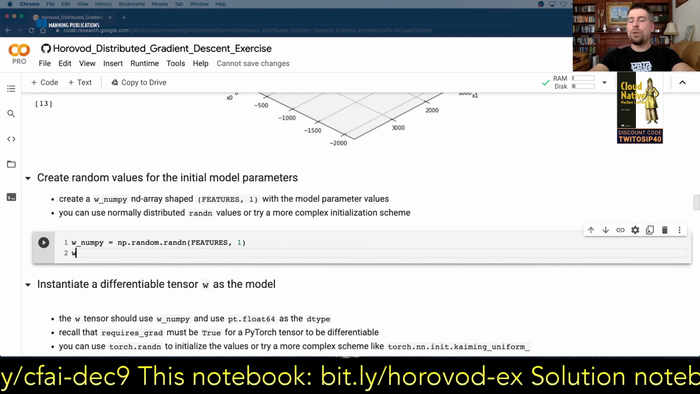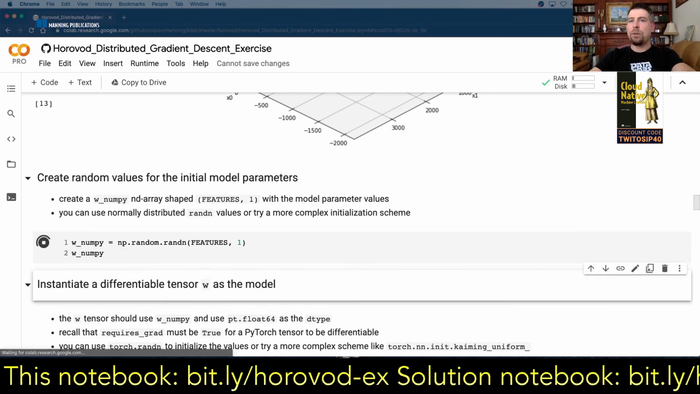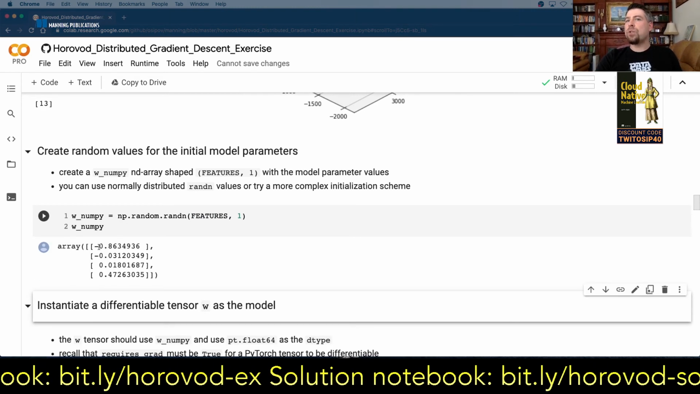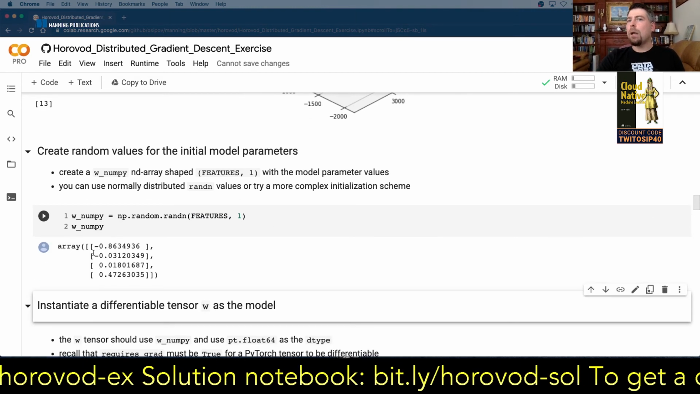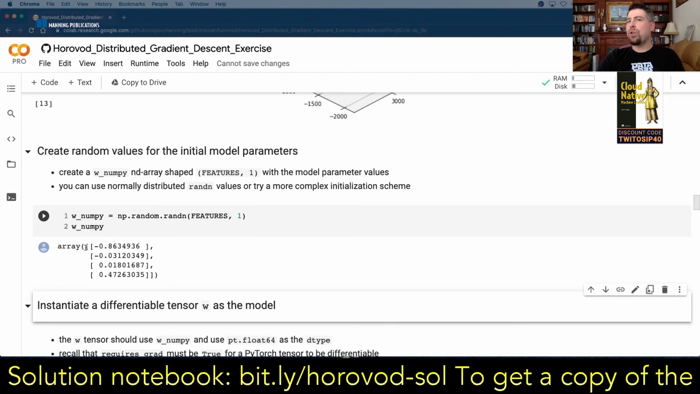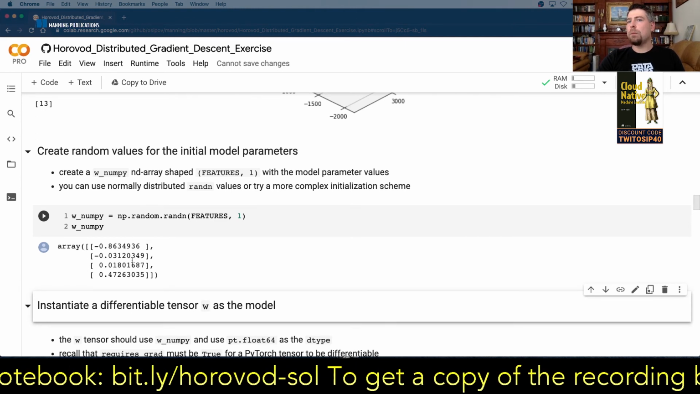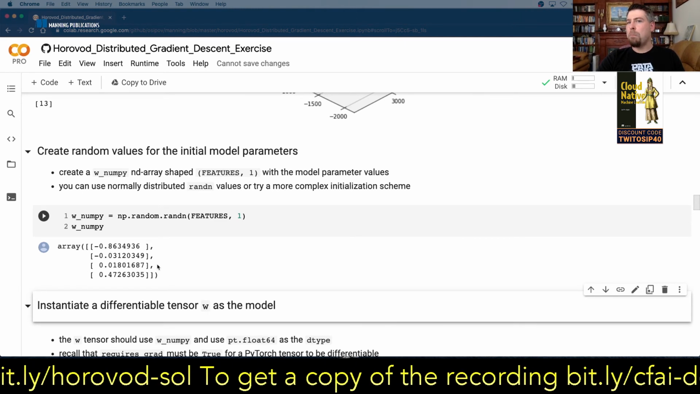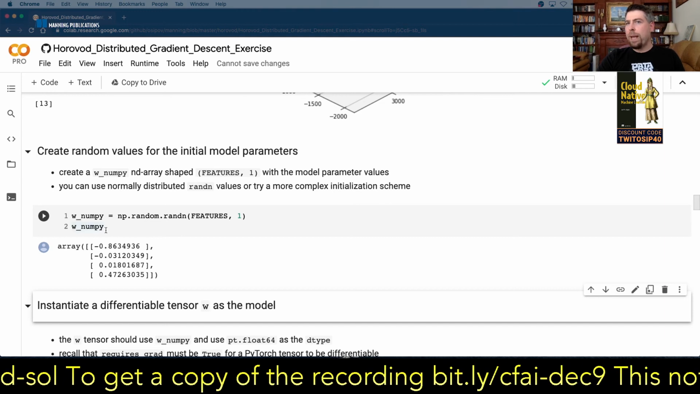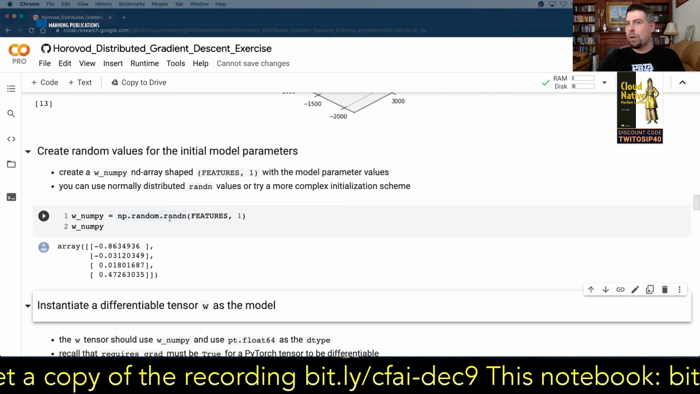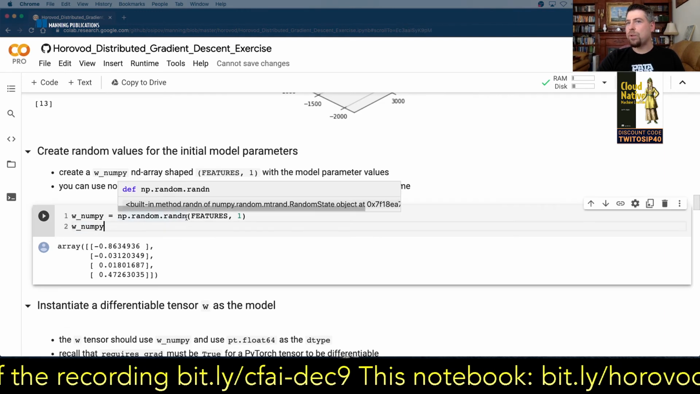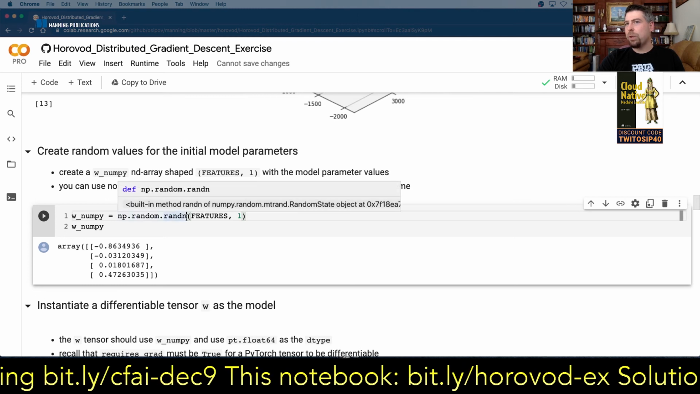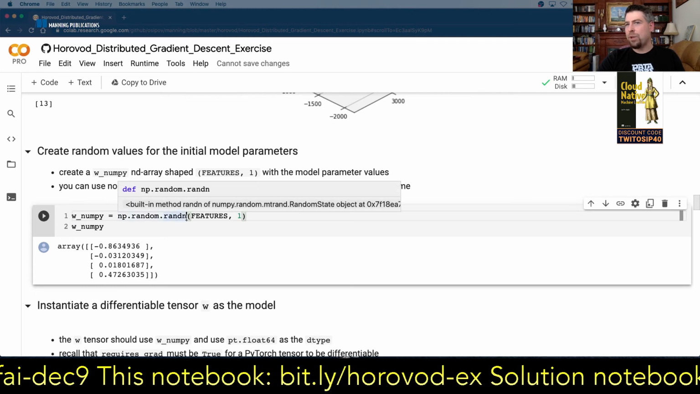If you prefer to visualize this, let me go ahead and type this in this way. And now you can see that this is a NumPy ndarray in exactly the shape that I just pointed out. There's a single column and every row has a model parameter. The model parameter is initialized using just a Gaussian distribution, right? This is the standard normal distribution, mean at 0, standard deviation of 1.